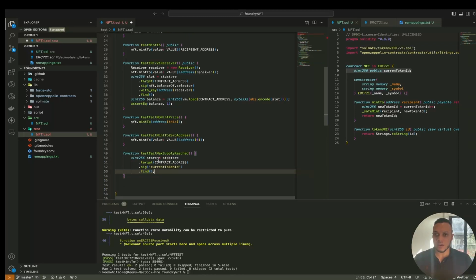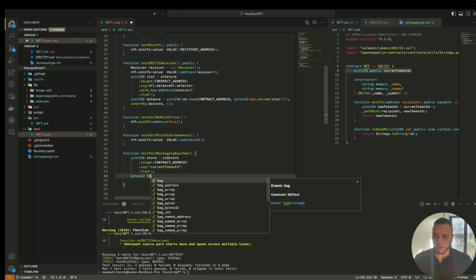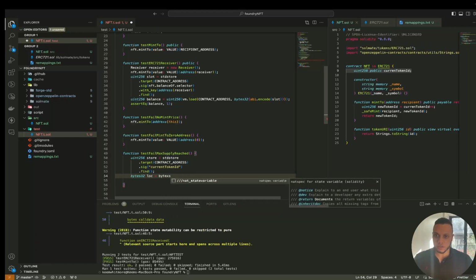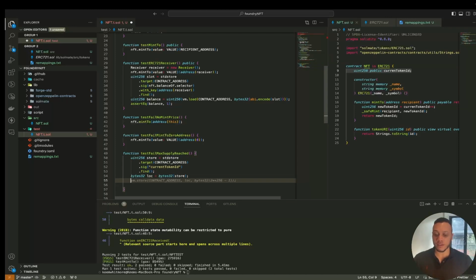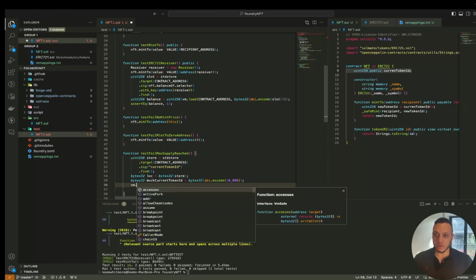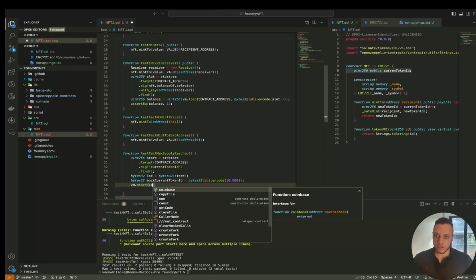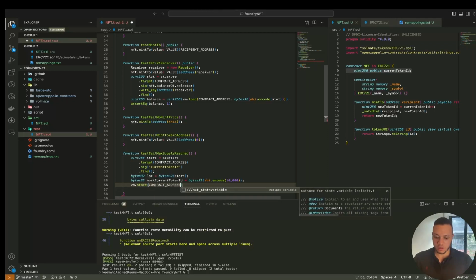So this is getting the storage value of the current token ID public variable. And then we're going to get the bytes32 representation of this storage. So bytes32 to store. Now we're going to mock the maximum supply. So bytes32 mock current token ID. Again, bytes32. We're going to abi.encode 10,000. We're going to store this value into our VM. So vm.store contract address. And then the location and the new mock current token ID.